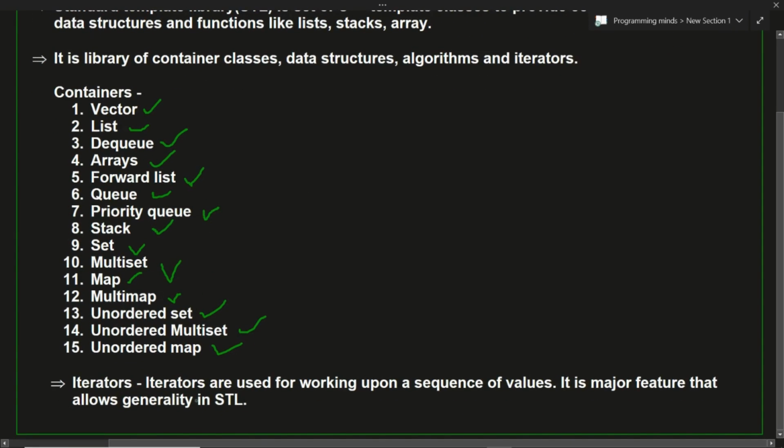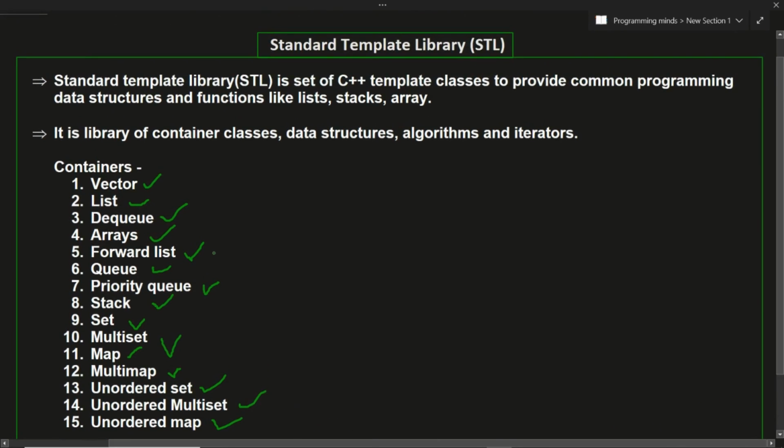So let's understand what iterators are now. Iterators are used for working upon a sequence of values. It is a major feature that allows generality in the STL. So to traverse through the different containers, we use iterators.